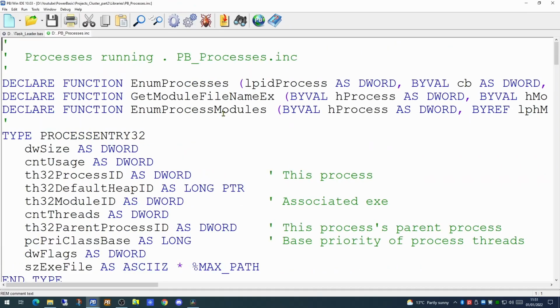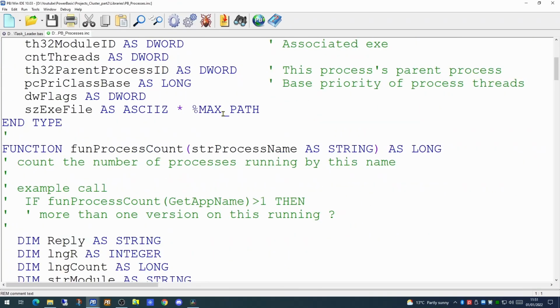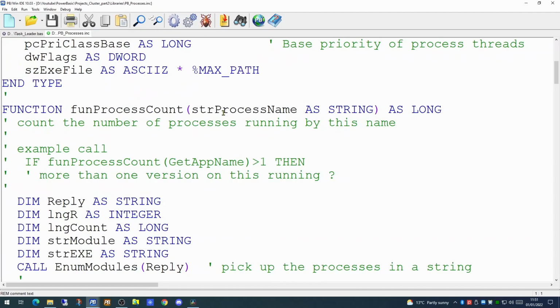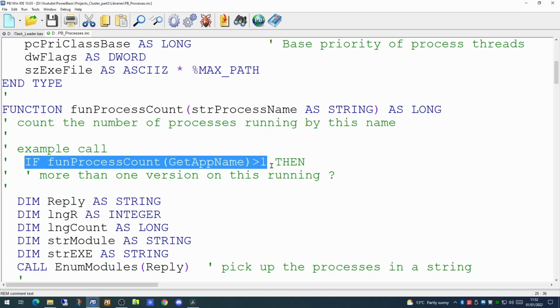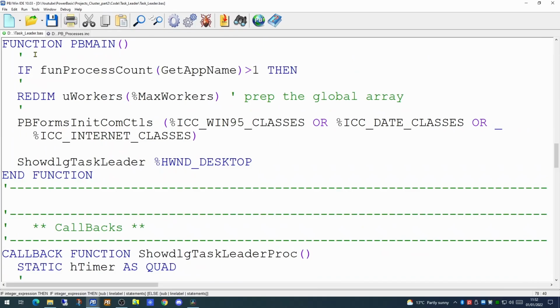If we have a look at the library itself, we can see the part of code we're going to be using. We want to call the funProcessCount function. This is to determine if the application that is currently running is already running. So we can copy this example call straight into our code. And this will be the first test we actually do.